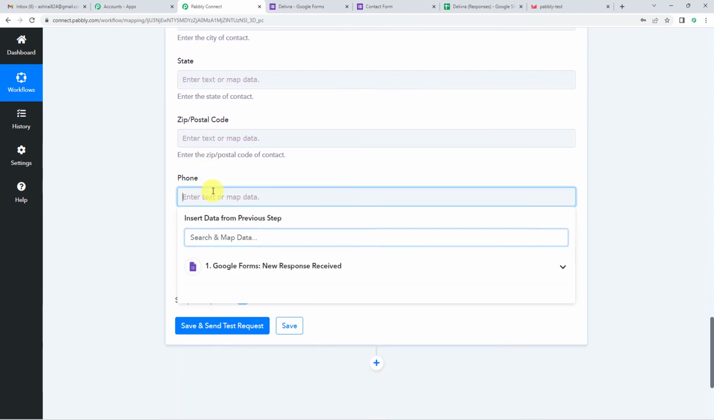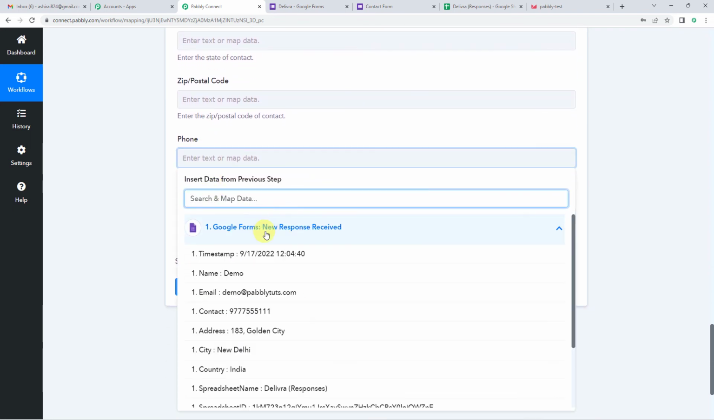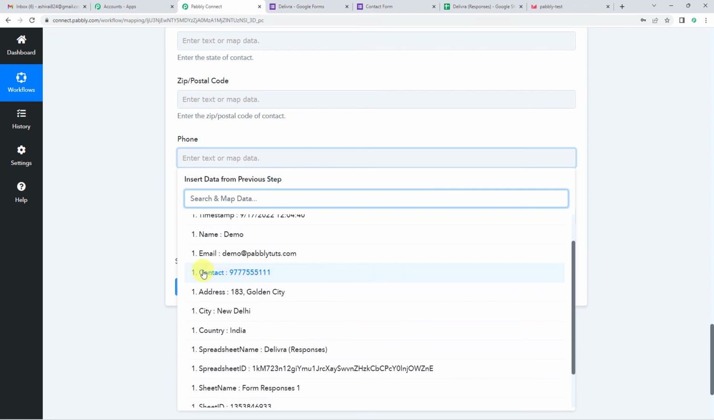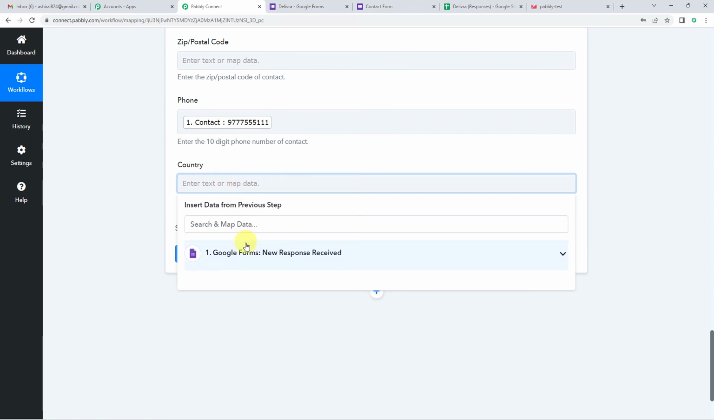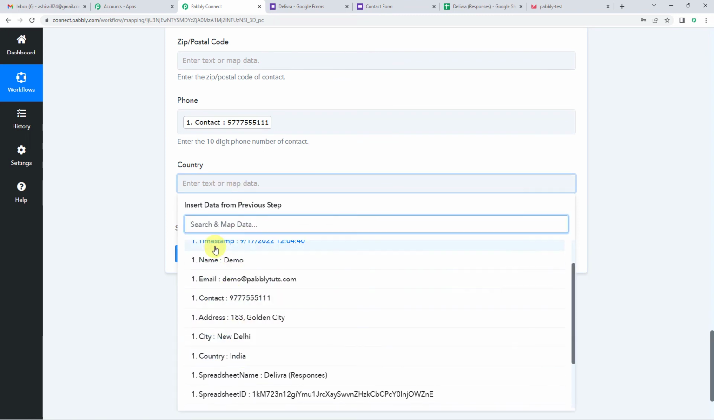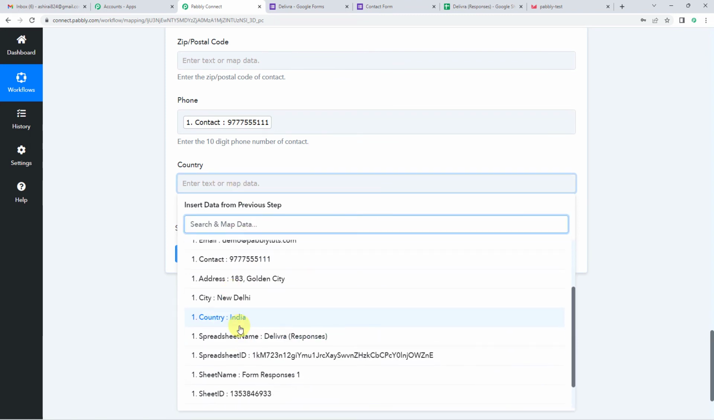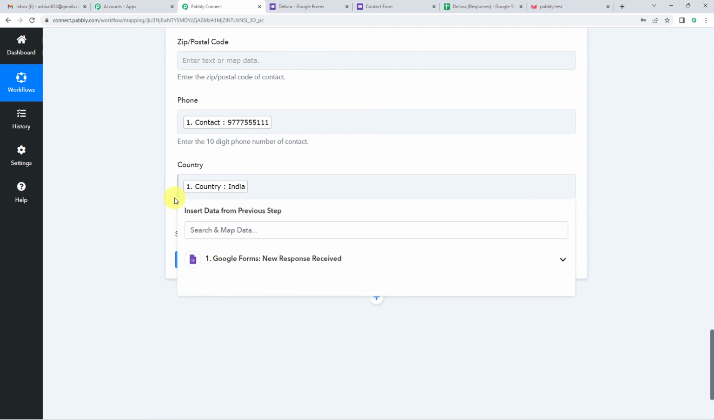Now comes the phone number. Again, we are going to take it from Google Response. If you scroll down, you will find the contact number. Now country, you can manually also write here, but since it's showing in our Google Forms, we will take country from here. We will map this.